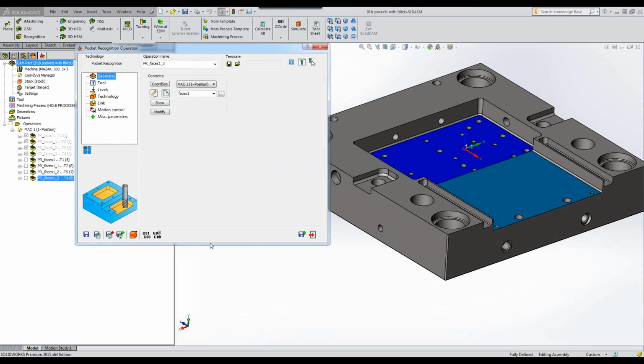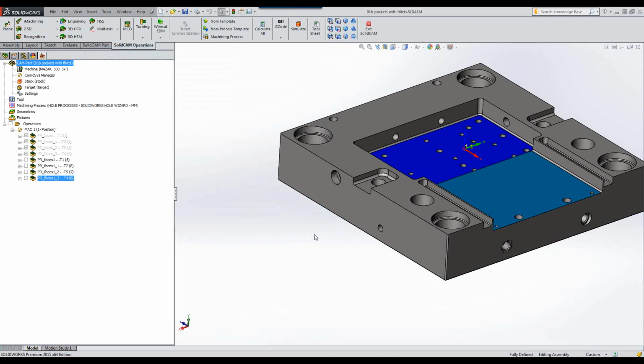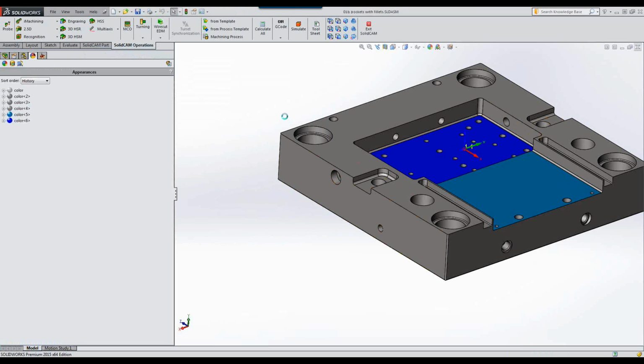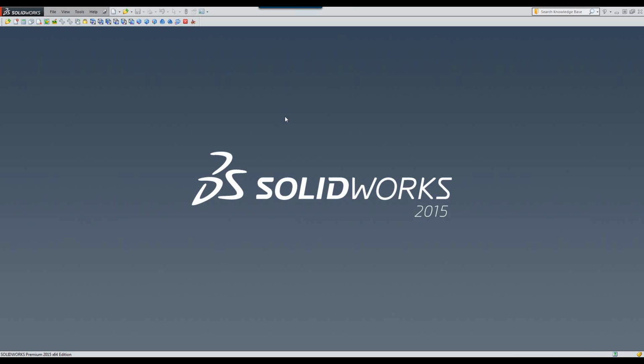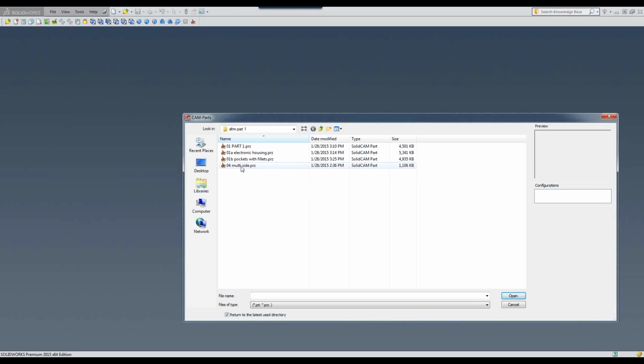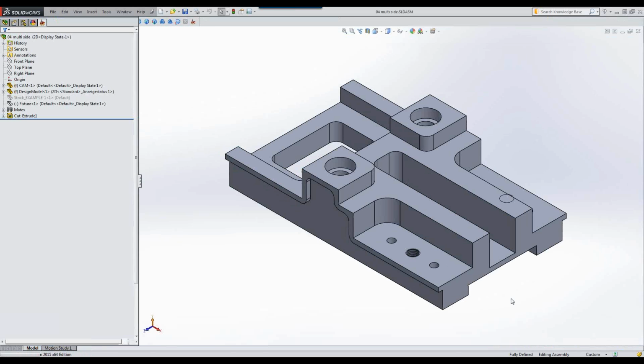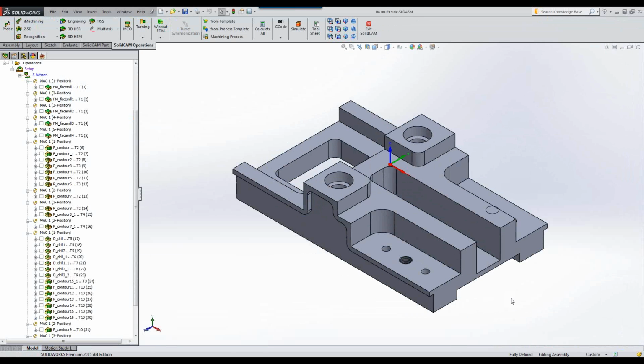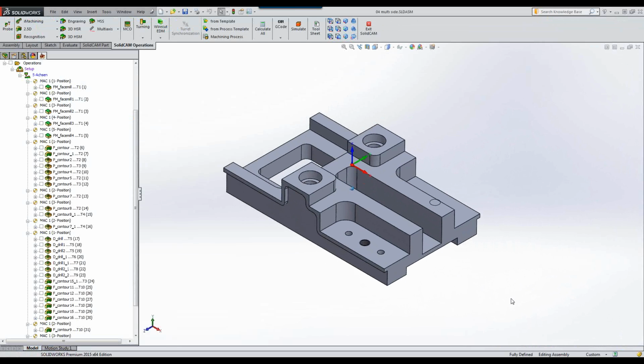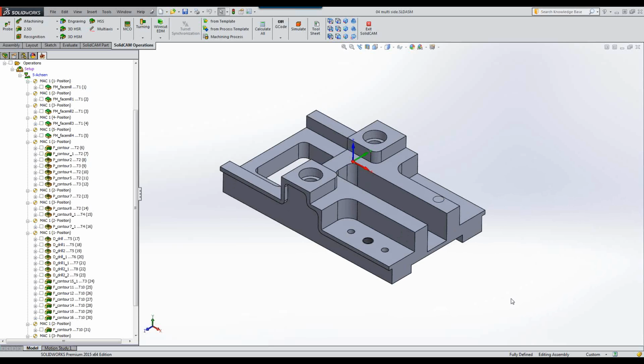Okay. Next, actually, I want to load now one more part on the pocket recognition, and then we're going to go into the chamfer recognition. Okay, so the next part I want to load is my multi-sided part. And this part, actually, I specifically took a multi-sided part to show how we work on it with multi-sides and specific faces as well.